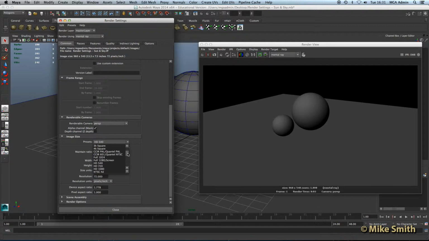Now I'm going to leave this on the default HD 540 for now, just so it renders nice and fast. And it's always a good idea to leave your resolution quite low to begin with until you're happy, then decide on what output size you need and go ahead and choose, or you can manually type in the width and the height of your render. Okay, so I'm going to leave that on HD 540 for now.